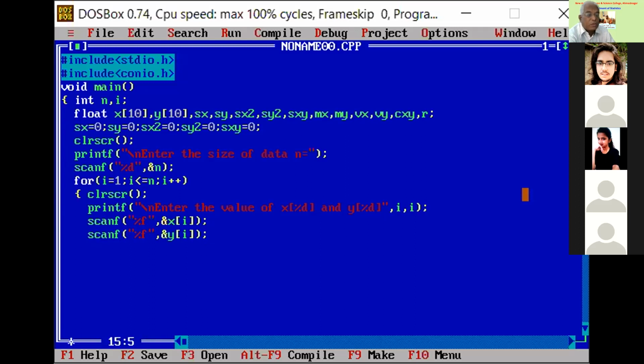Yes. Now once you take the value of xi and yi, you have to update sx, sy, sx2, sy2 and sxy. So write down sx plus equal to xi, semicolon. This is the assignment statement we have learned. Now similarly, update all the equations sy, sx2, sy2, sxy.